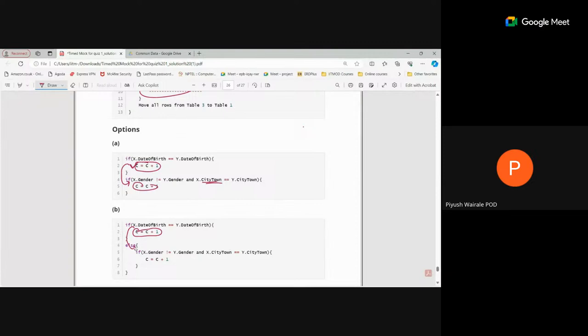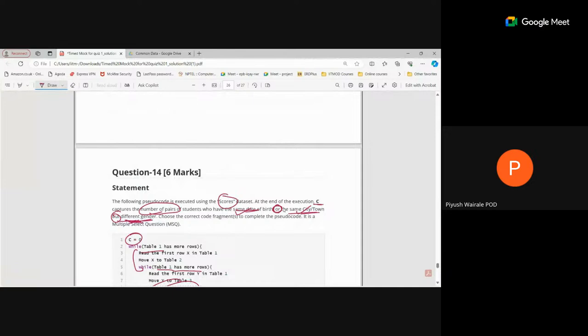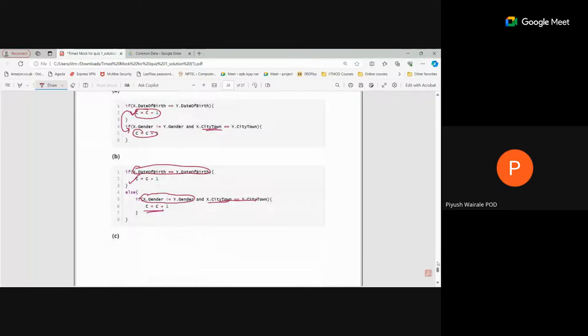Someone is asking about if and else if. This is the thing. What this will do is first check this particular condition. If date of birth is same, then we are going to increment. Else if date of birth is not same, then we check whether this particular condition is satisfied. If gender is not same and from the same city, then we are going to increment the value of C. So this condition is getting satisfied here, having the same date of birth or same city or town, but different gender, right? So option B is correct. Any doubt, anyone? No, sir.